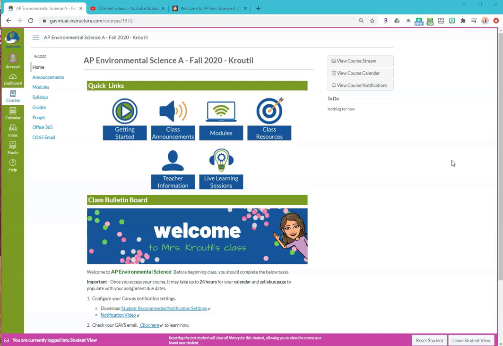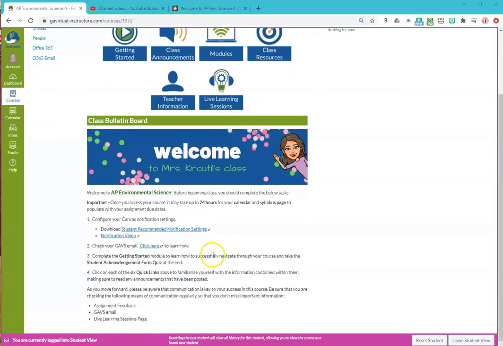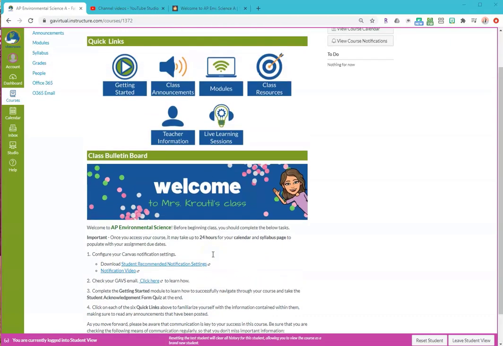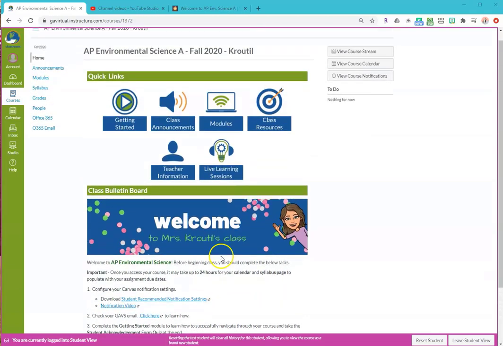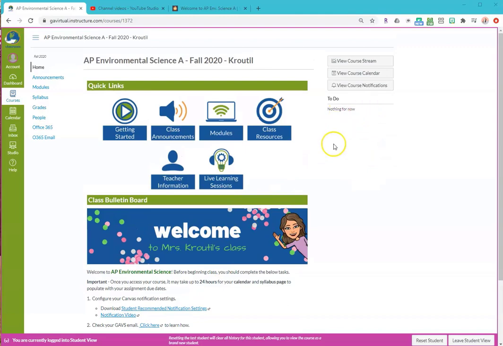So this is the main home page. This is where you'll come when you first click on the course, and I want to point out a couple things for you. Right here is the quick links section, and this will enable you to get to all of the important parts of the course. Then we have the bulletin board below here, which will have important information. It'll change fairly regularly. And then this is your to-do list where you'll have upcoming assignments. So let's go ahead and get started.